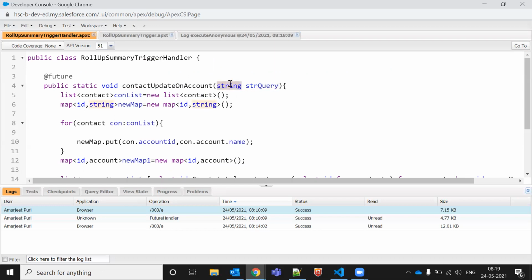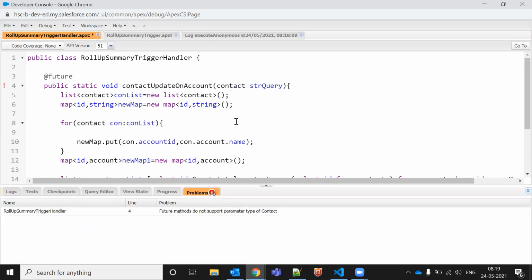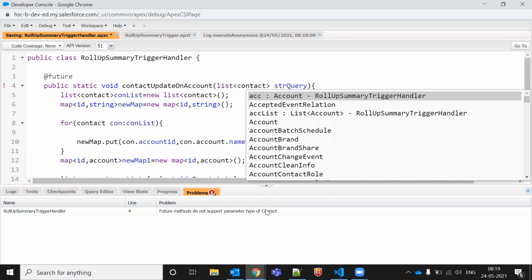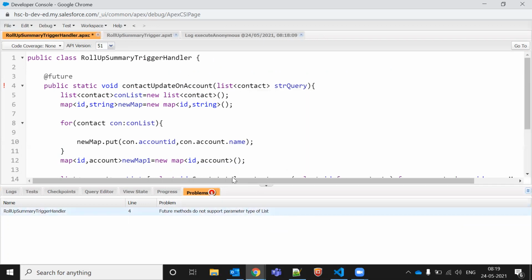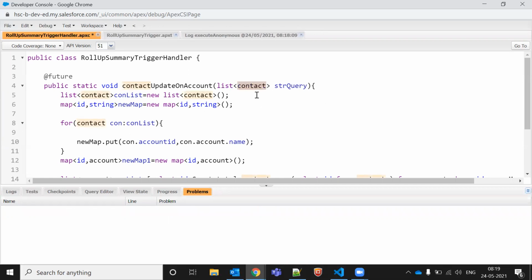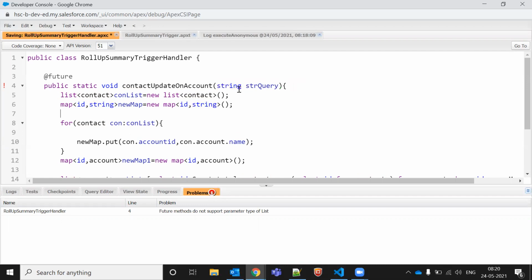Let me just show you. Let's say I'm passing contact here, something like this. It will not allow us to save, it does not support. Future method does not support a parameter of contact. If I pass a list of contact, then it will throw an error message. The same message, list of type of list, something like this. Okay, so we cannot pass it. But yes, if I pass string or integer, then it will not throw an error message and we can save the record. We cannot pass SObject as a parameter of the future method. That's why we are passing the string here.